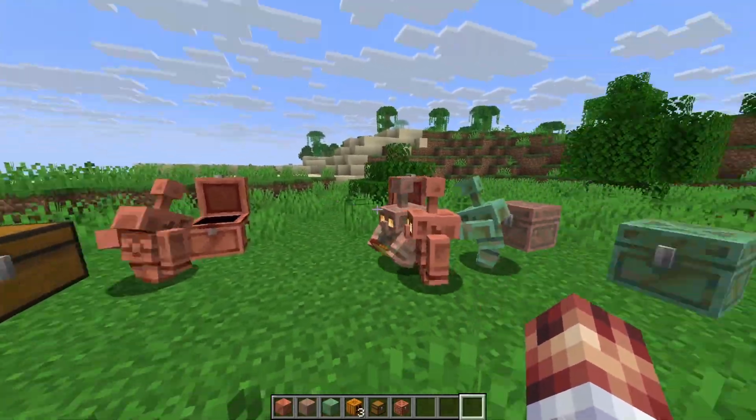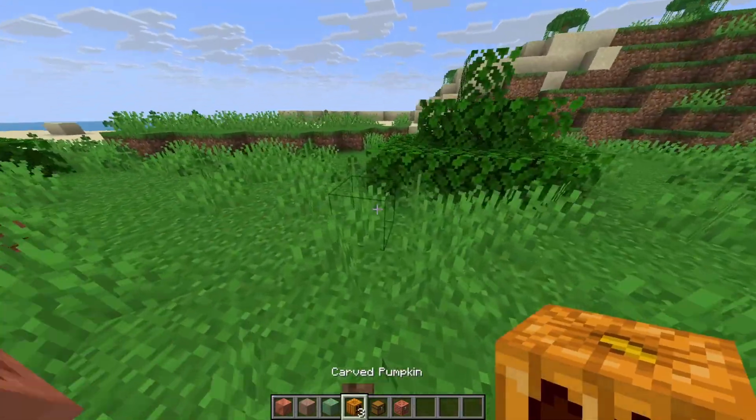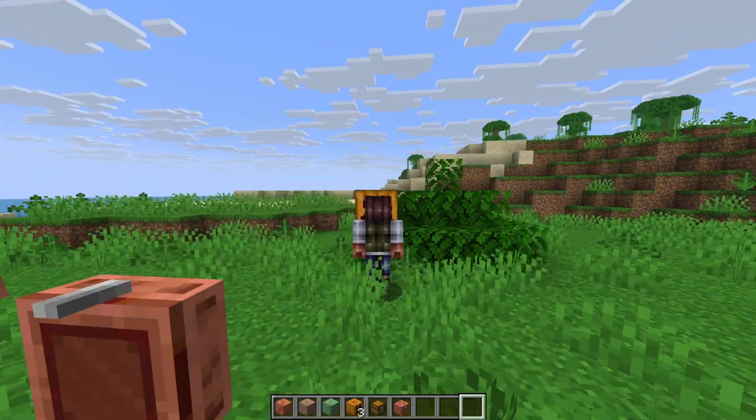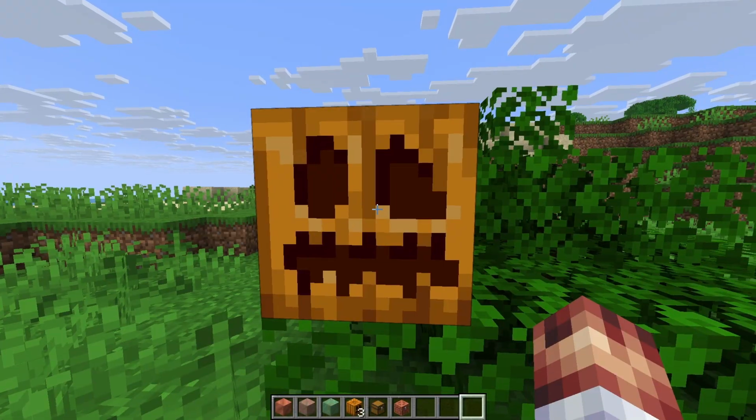But if you want to know how to make a carved pumpkin like this, I have made a video already on it, so it's down in the description, or you can press on in the video.